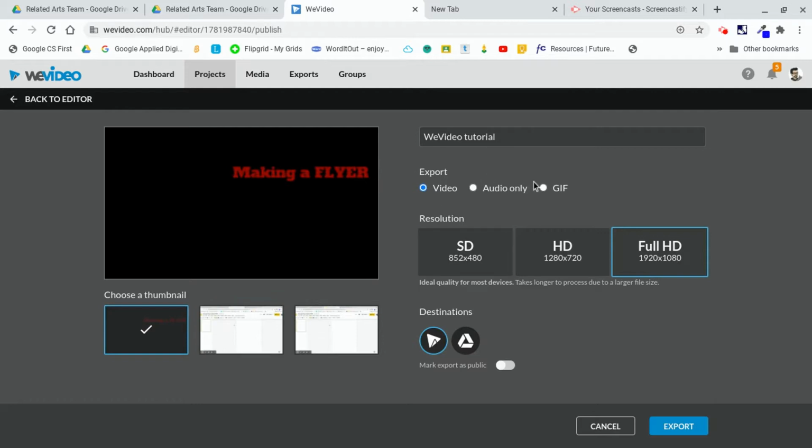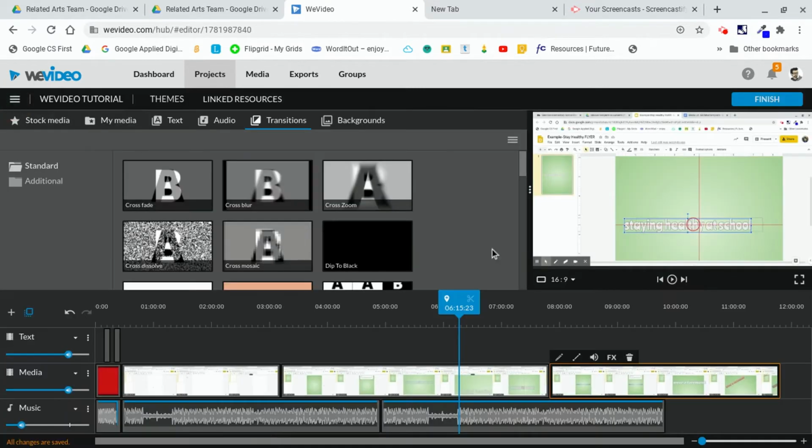When you are ready, go ahead and click Finish, and you'll get a few choices. You can choose your thumbnail. I always like to also add this, that way it goes into a WeVideo folder within your drive, and then you can share out from there, or you can publish to YouTube or whatever you want, and then just export it. It'll take a little bit to actually process, but that's it.